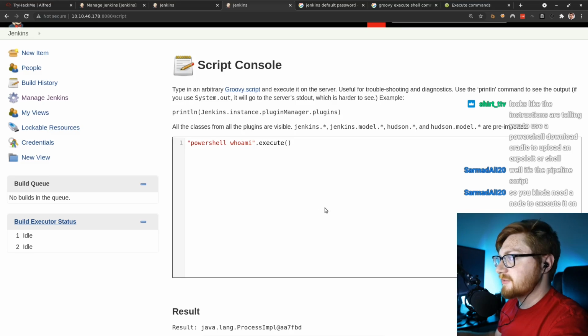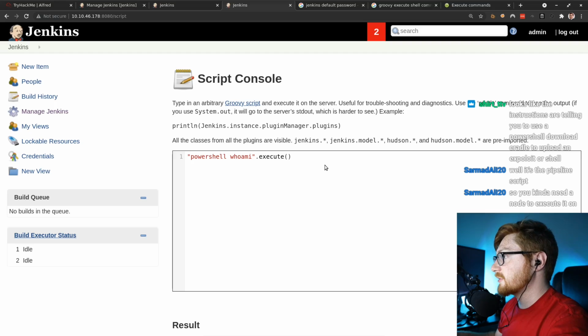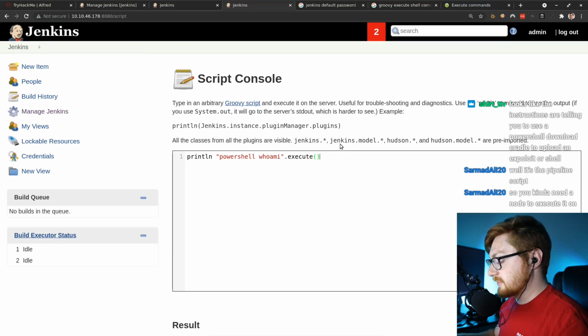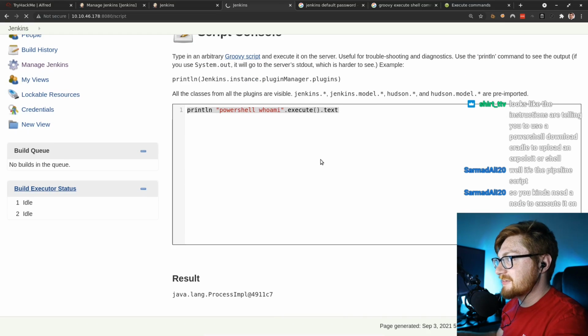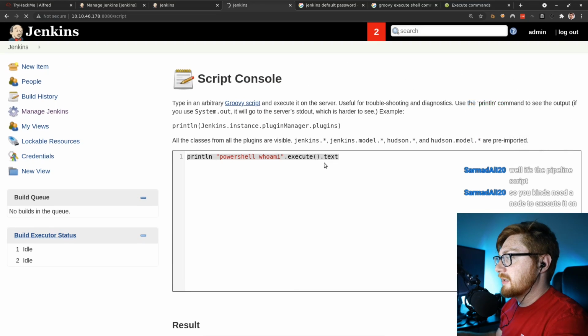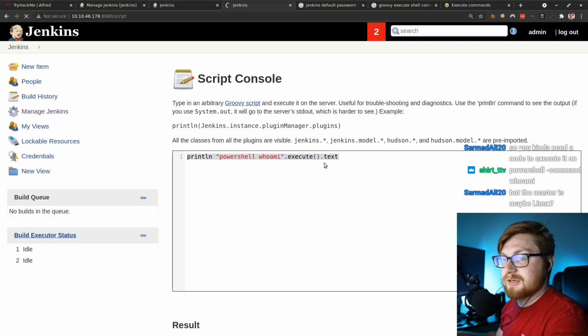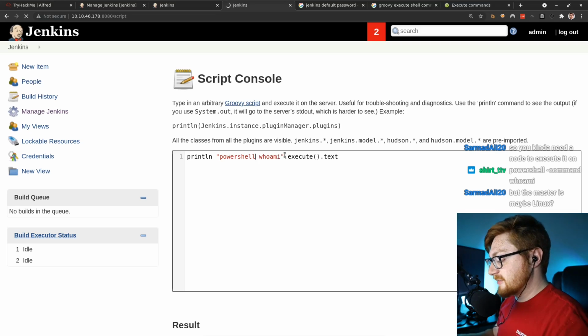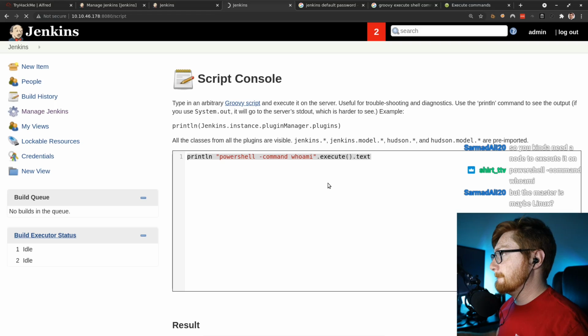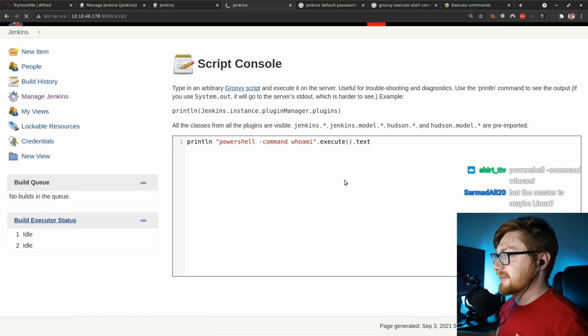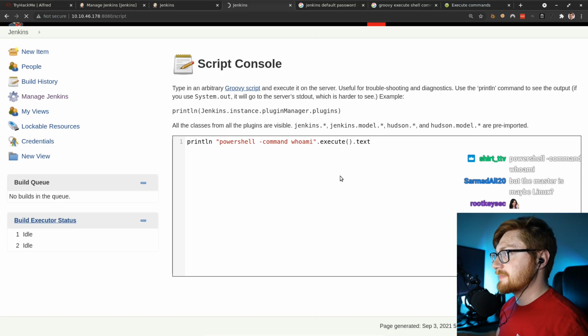Sarmat is saying, hey, this is the pipeline script if you're using Groovy, but you kind of need a node to execute it on. Well, we were just seeing whoami.execute work. Oh, maybe I need to print line this, and that would behave. They reference the .text in that, but something really weird happens there. PowerShell tax command, who am I? The master is maybe Linux? Well, we know this is running Windows. Maybe trying to get the output of PowerShell commands is a bad idea.